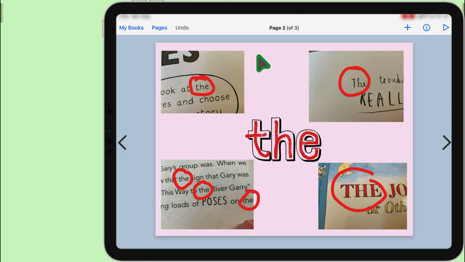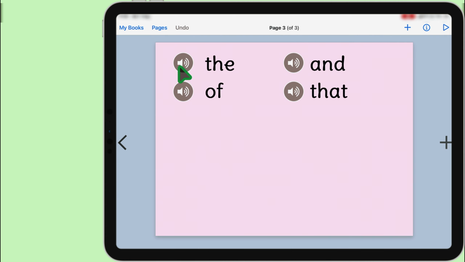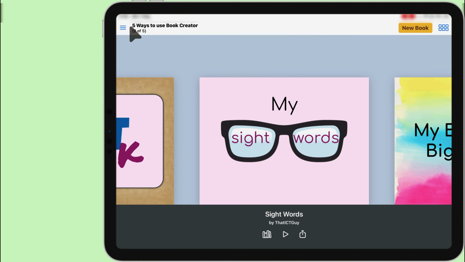And then they've gone through some books and they've taken photos using the camera option here, just to find all of the words that they can find, and just circle around them using the draw tool, the pencil tool. And then here we've got a list of all the sight words they're learning, and if you click on those, you get to hear them said. So that's the sight words one.